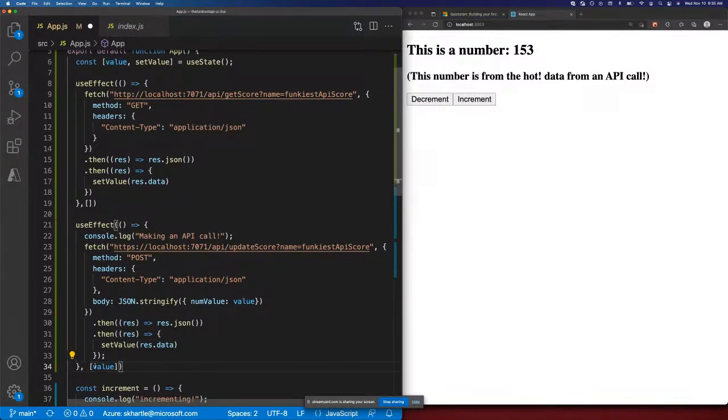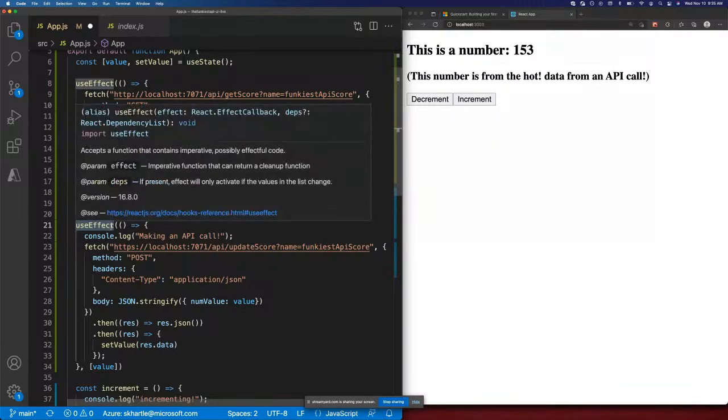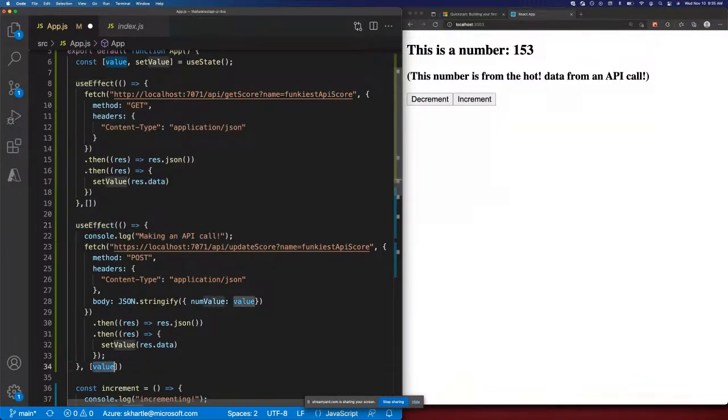And what this tells useEffect is, hey, if value ever changes, run this code block. And this is really key, right? Because now useEffect is watching for the value to change.